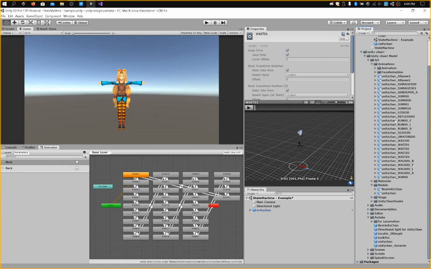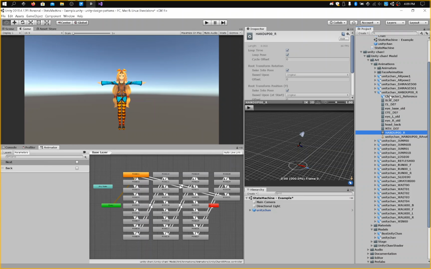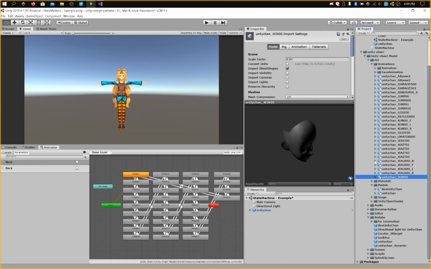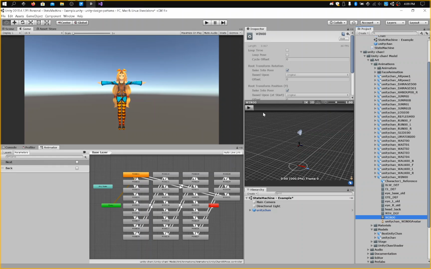So I want to have a hand up. What is this? Oh, that's just, okay. Win. This is very bad naming convention. I don't know what any of this stuff is. Oh, win, as in they won. So like a cheer. Okay, that's a cheer. Cool.